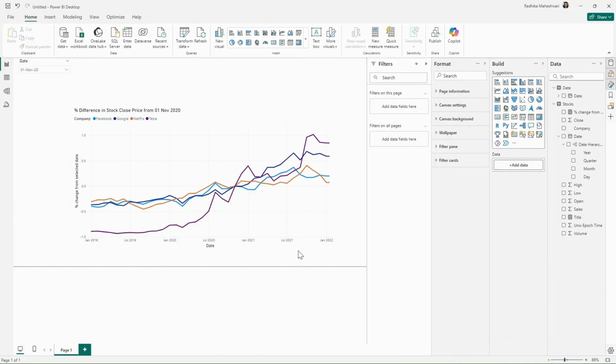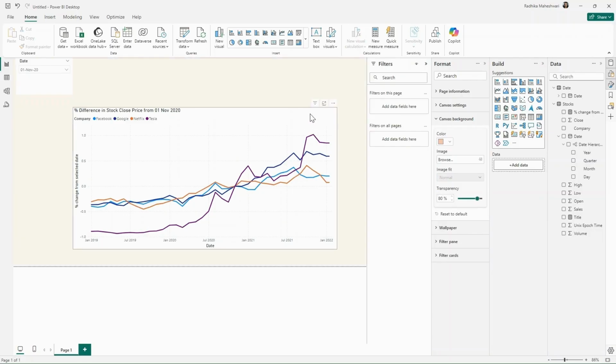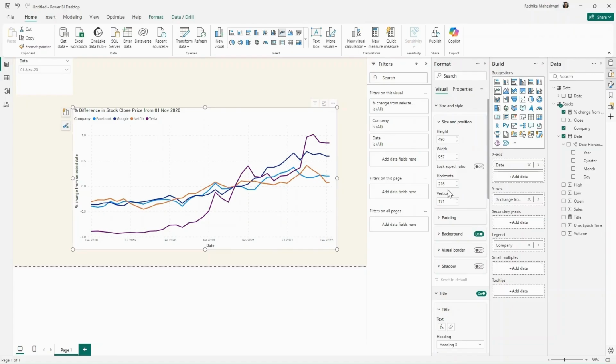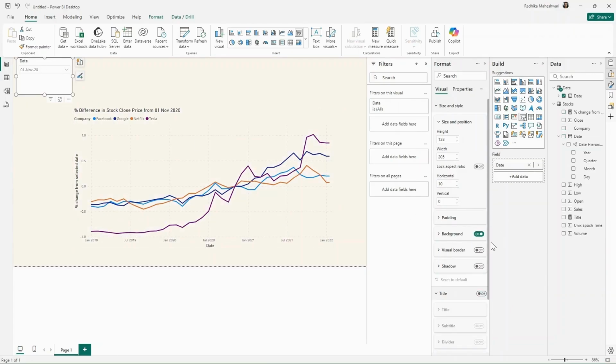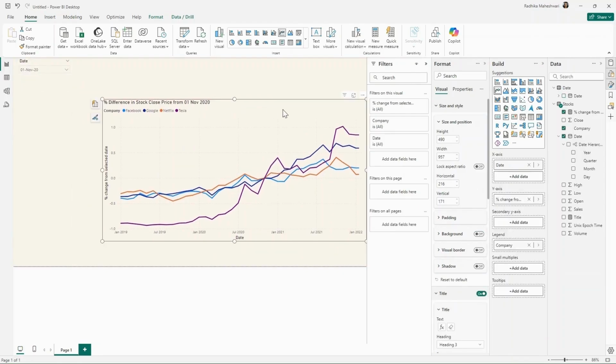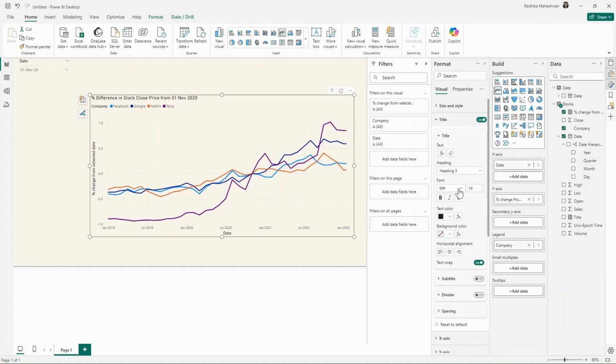Let us change the background as well. So I'll go into canvas background and select this orange color with, let's say, 80% transparency. And I will turn off the background for these visuals. So turning it off for the line chart, and then I'll click on the slicer and turn off the background for that as well. I will just increase the size of the title.